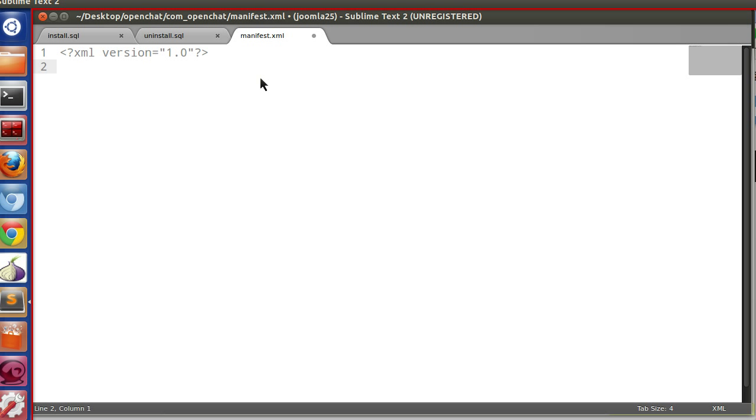And now you have to declare a few settings, like what will be the component name, etc. I have already explained in my previous video. So name, com_openchat, name, author, version.